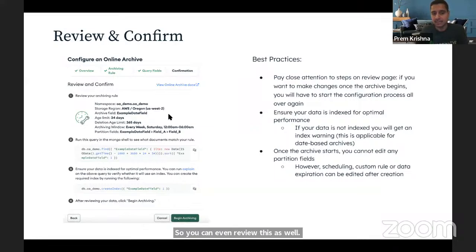Note that namespace, storage region, and age limits are all mandatory fields, including partitioning fields, while the deletion age limit and your archiving window are completely optional. So depending on your use case, you can either set them up or just leave them blank, and ensure that your partitioning fields are in this exact order. I see that there's a date field, then I have a field A and field B, and I ensure that the exact ordering is correct. And once the partition fields are ordered correctly and the storage region and everything is fine, then you can go ahead and begin archiving.